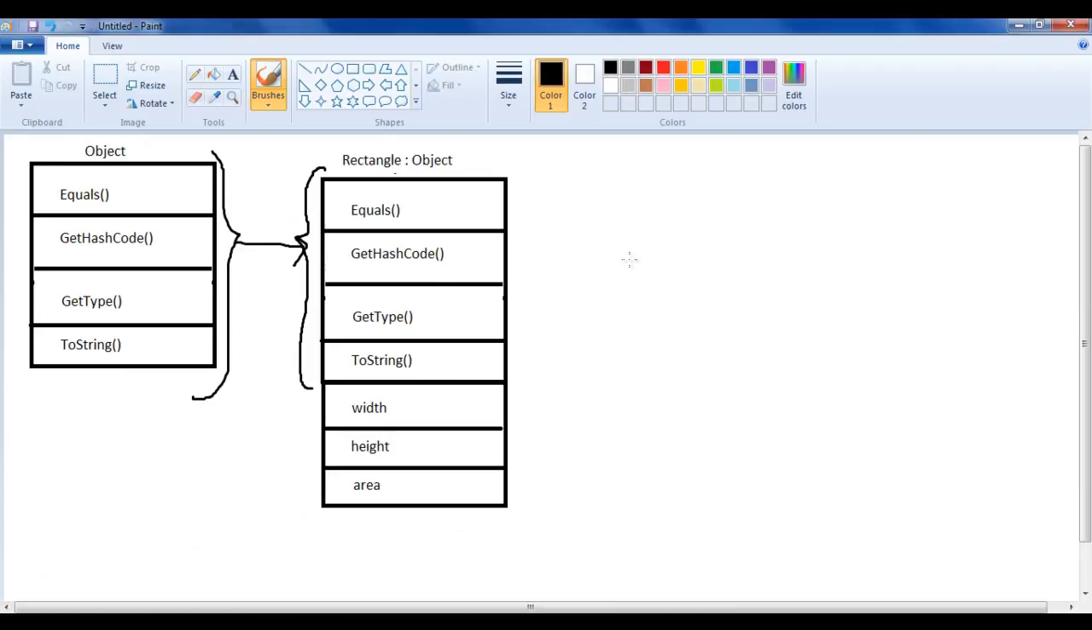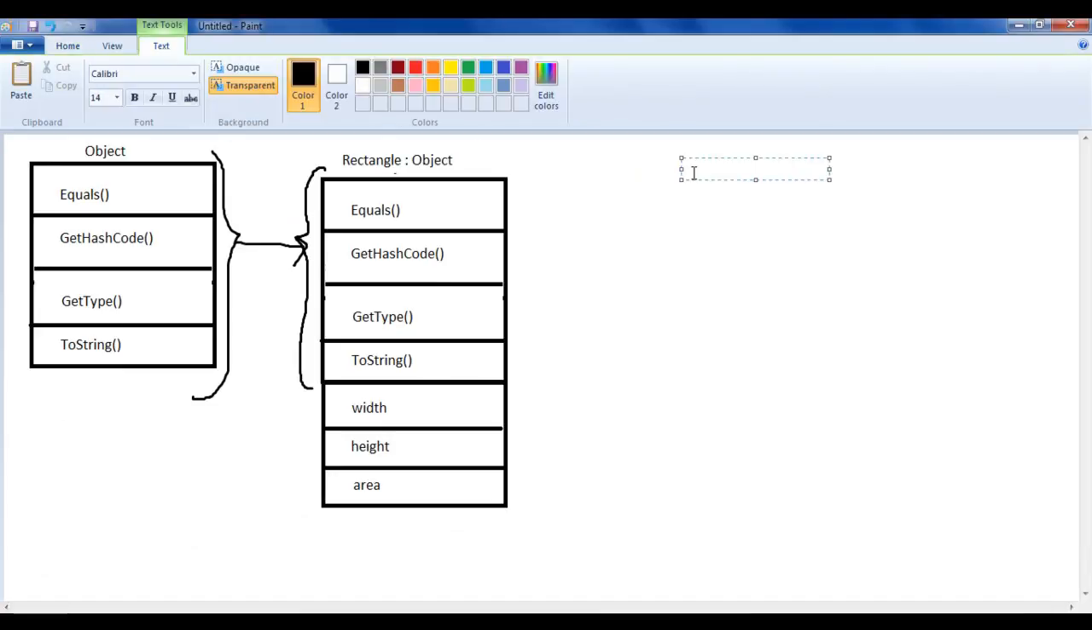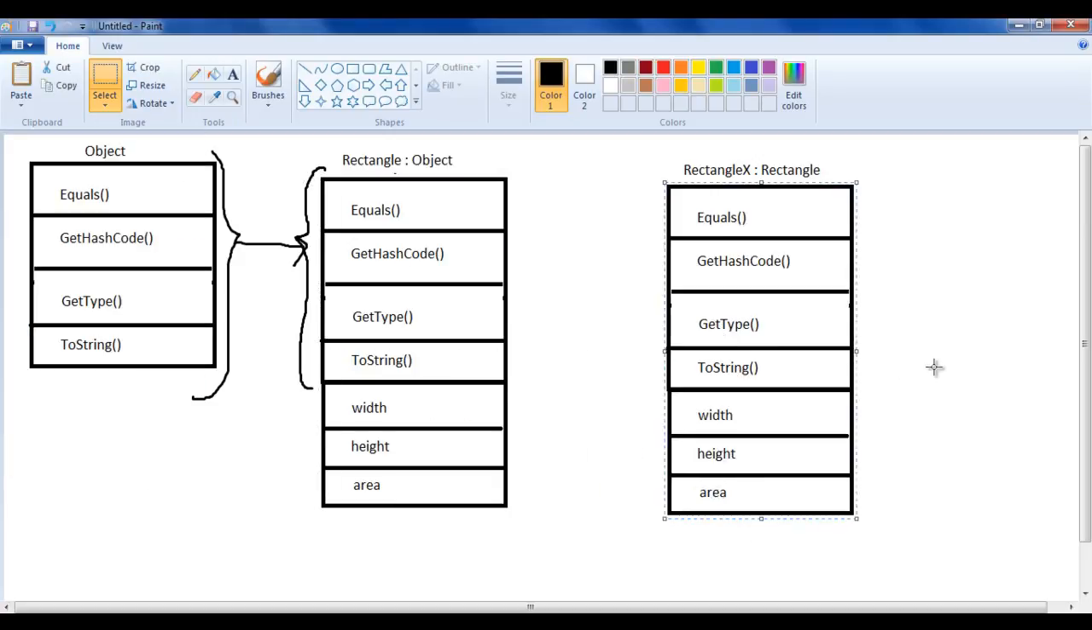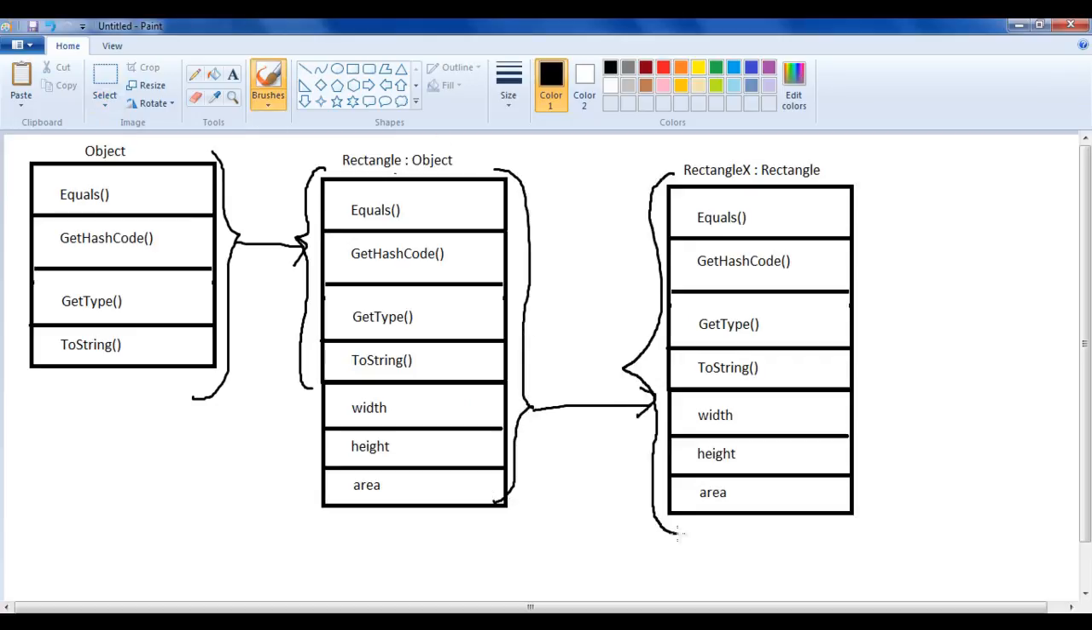Now, when you say rectangle X inherits from the rectangle class, then what does the system do? It takes all the members from the rectangle class. You can see that it inherits all these members to the rectangle X. Plus, the rectangle X is also going to have its own members.